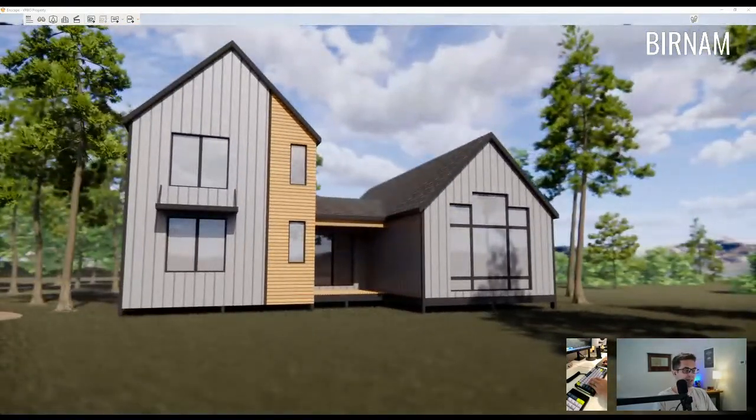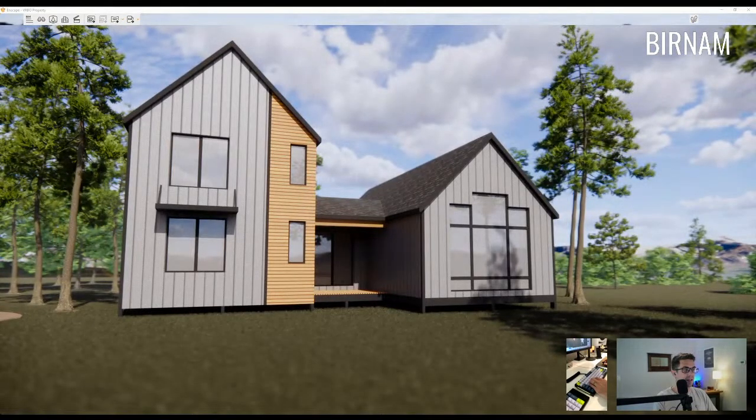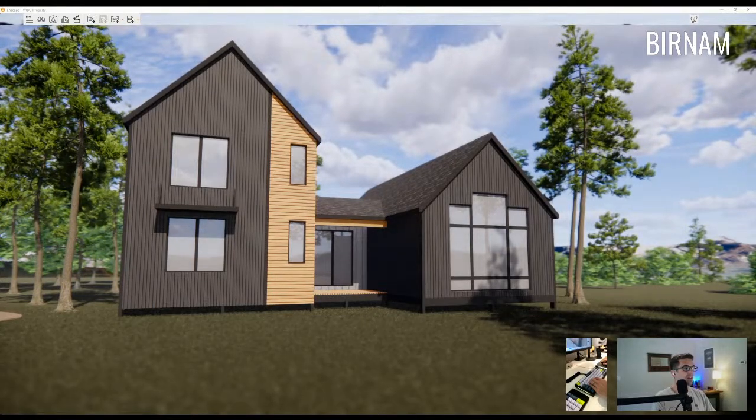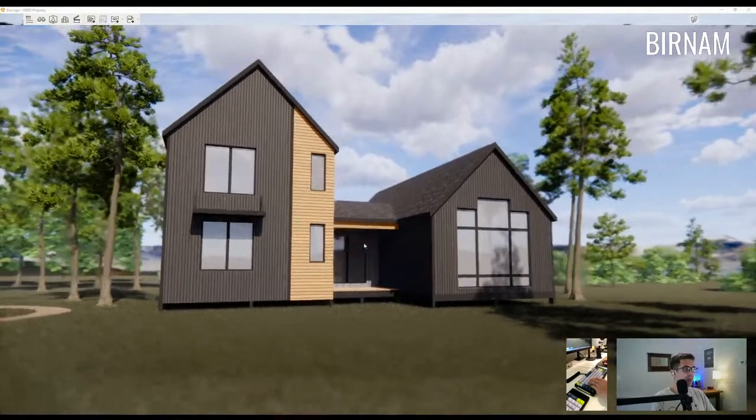Oh, you know what? I still hate that siding. Let's go in and just do some of this black vertical siding that we've done on some of the others. It's going to look way better. Okay. Better? Yeah, I like that better.